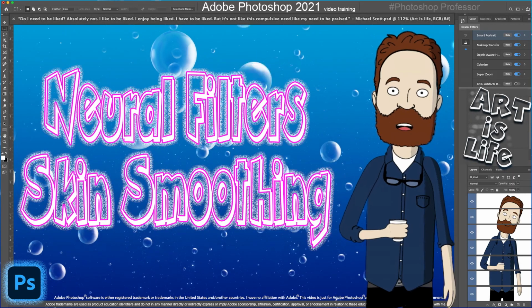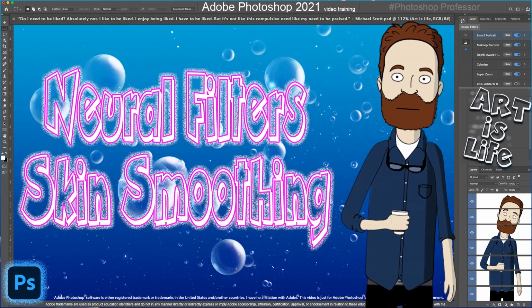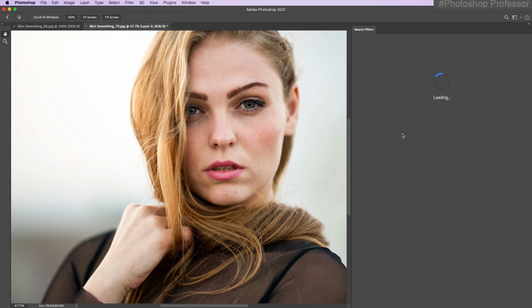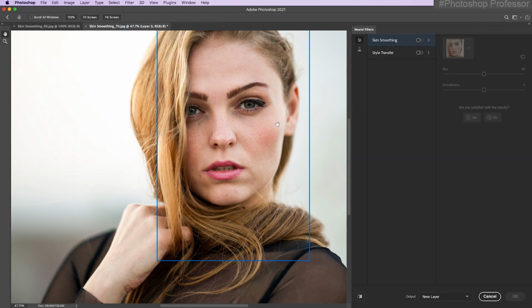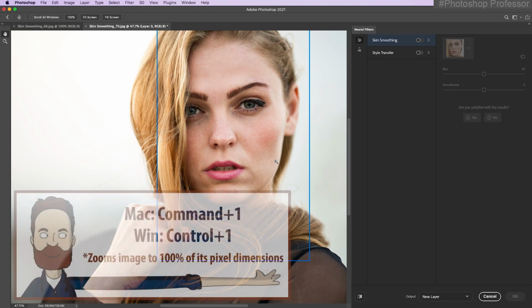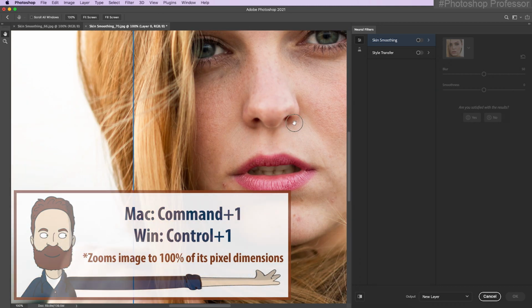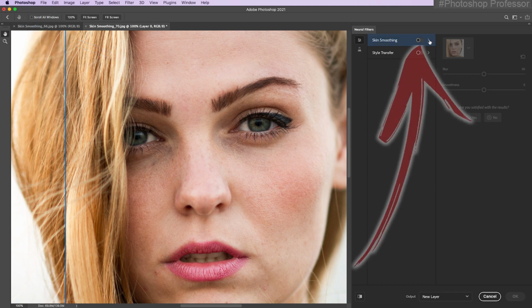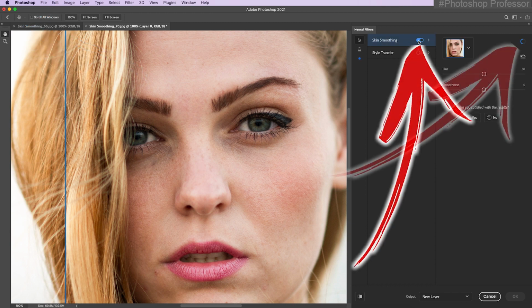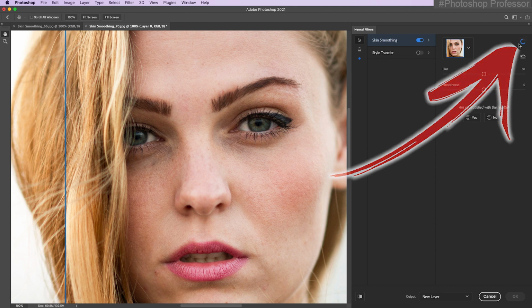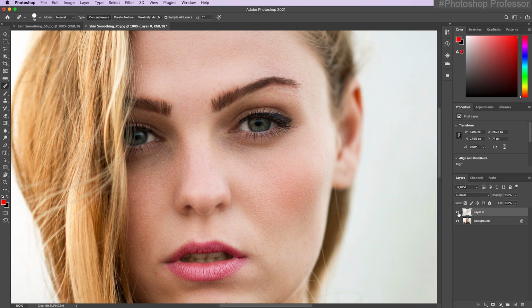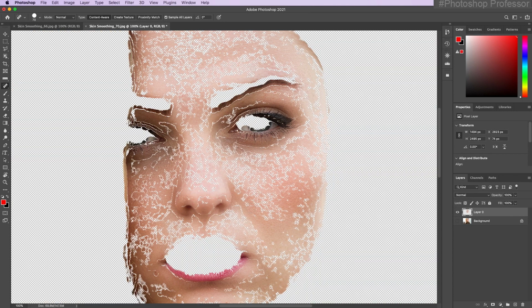Now I want to cover neural filters and the new skin smoothing filter. I'm just going to go up to filter, neural filters. It's going to auto load. It has found the face as indicated by that blue rectangle. I'm going to hit Command or Control 1 to zoom in. Use the hand tool just to pan around. It automatically selects the pan tool. I'm going to toggle on skin smoothing just by turning it on. It's processing in the cloud, not on my computer. And it's done. Let me click OK. I'll toggle off the background. So this is what it output laid over top of my original.